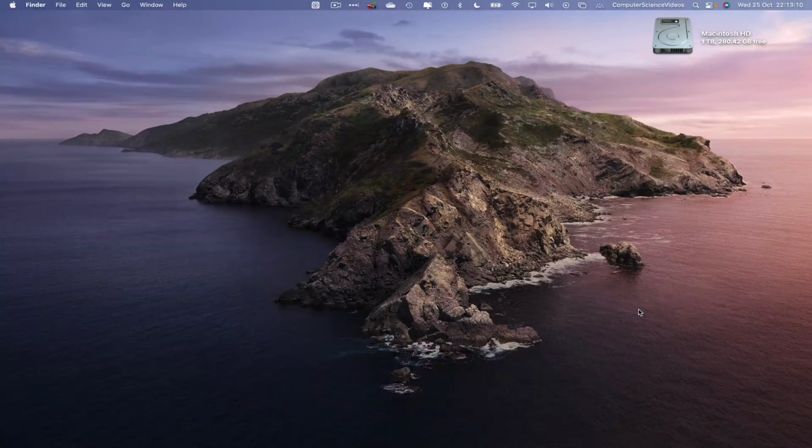Computer Science Videos here today to show you guys in this tutorial how to delete a created folder on the Microsoft Outlook desktop application using a Mac computer. Without further ado, let us start the video.